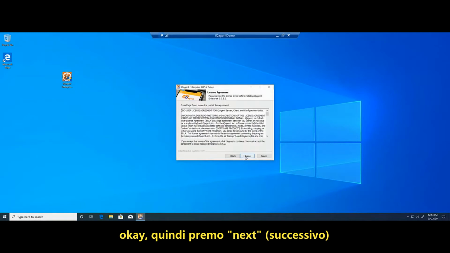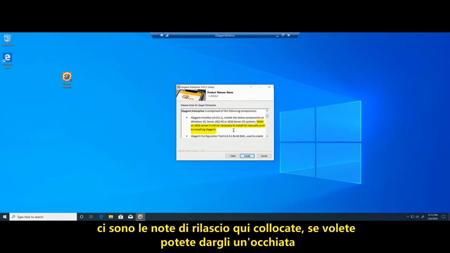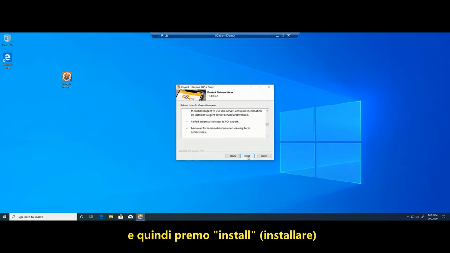Okay, so we'll just click Next. Here's the end user agreement. Agree to that. And I always have release notes that are located here if you want to take a look at these, and then just press Install.